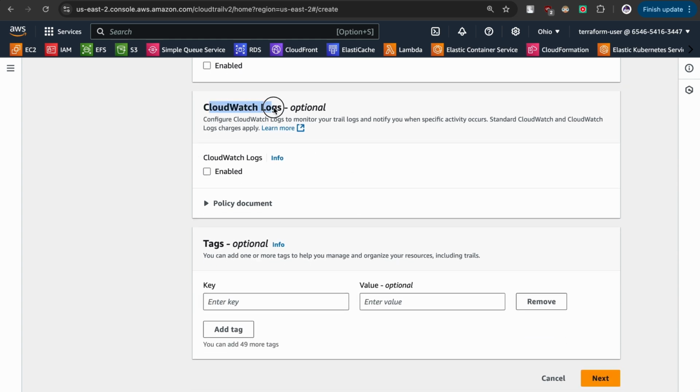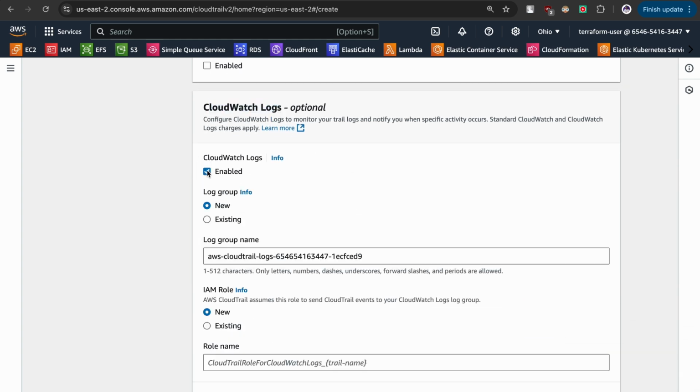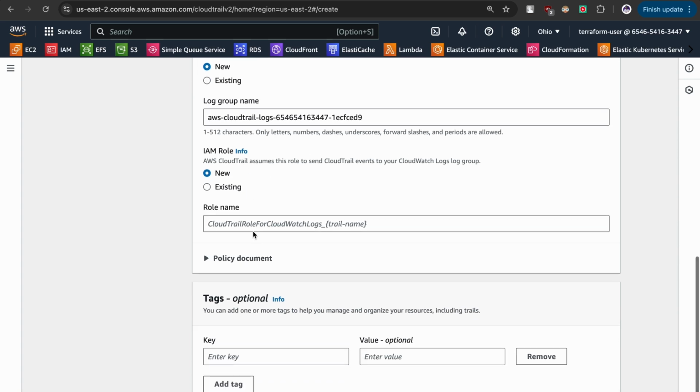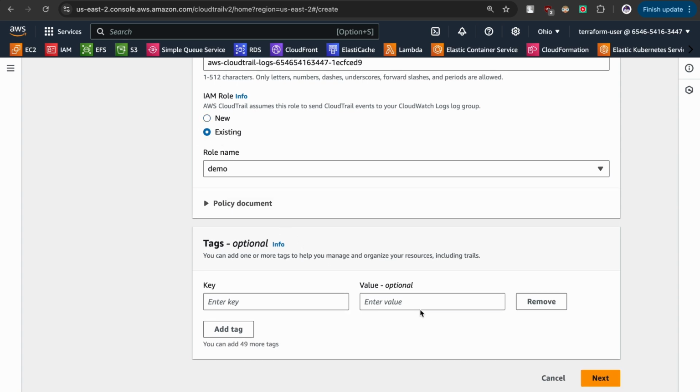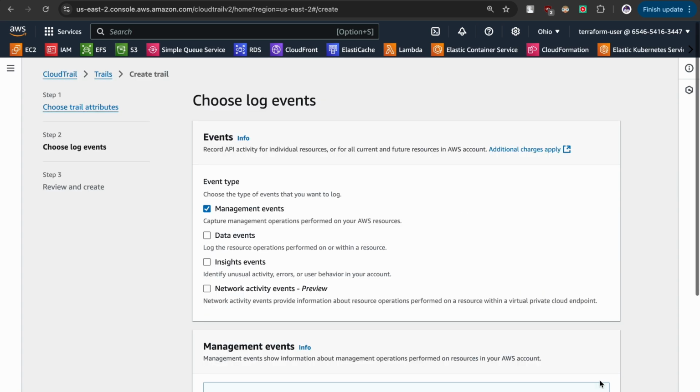If you want to enable CloudWatch for this one, you can, so let us enable it. And then if you want to create an IAM role for it, you can create a demo role. If you have an existing role, you can proceed with the existing role as well, right? Okay, so everything looks good so far. Click on next, and here we have the event types.